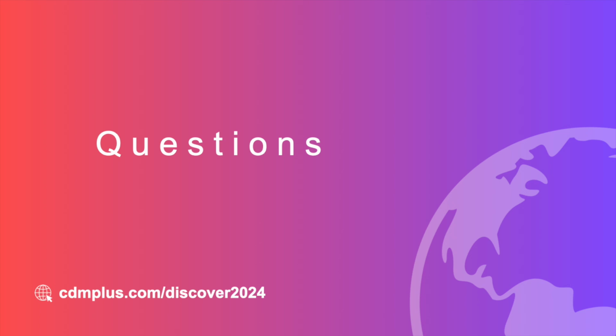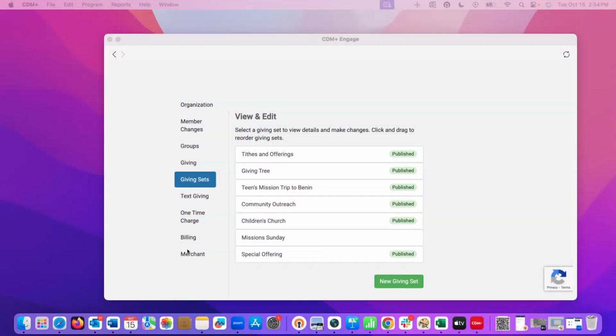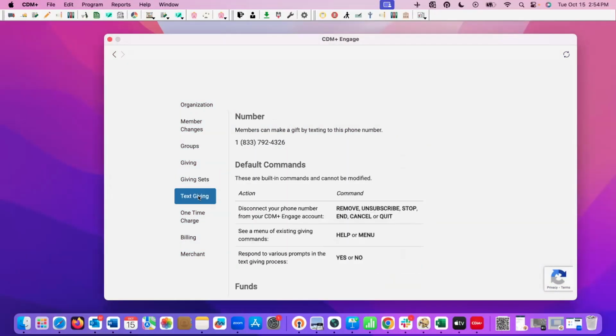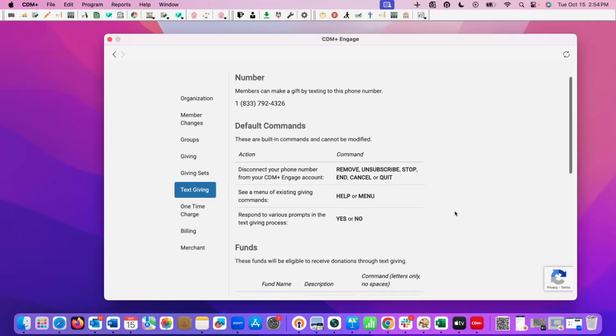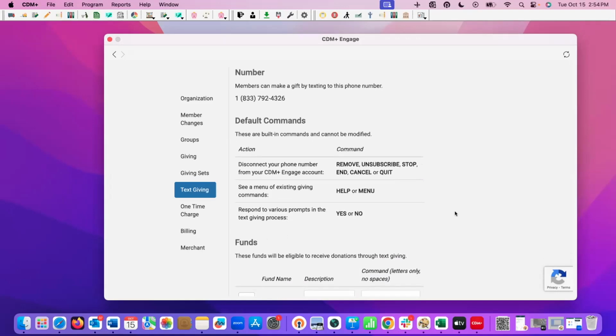And then there was a question about text giving. Text giving builds on top of the Engage Giving that Julianne showed us. So what you do, just reach out to our sales team or customer service. They'll be happy to get you started here. Again, thanks to regulations and the industry trying to prevent spam text messages and so on, there's a little bit of process to go through to get this set up.